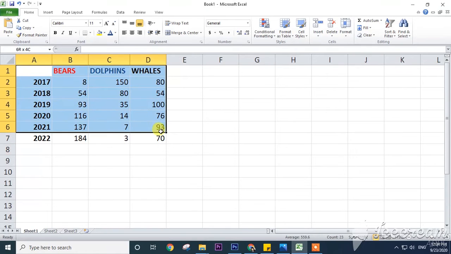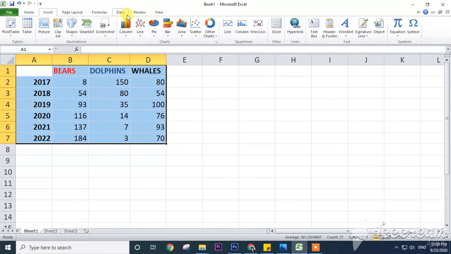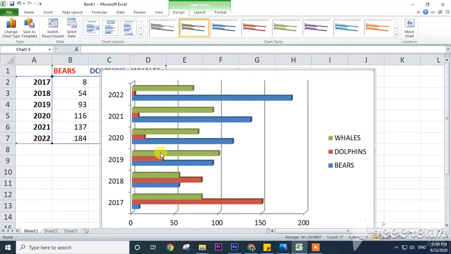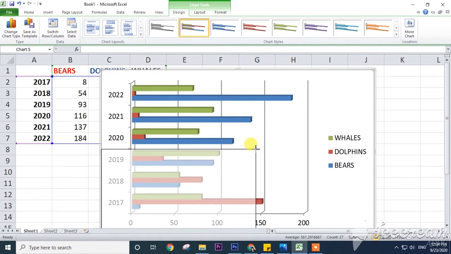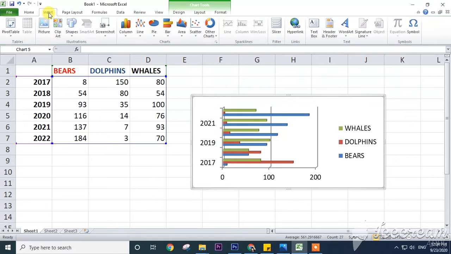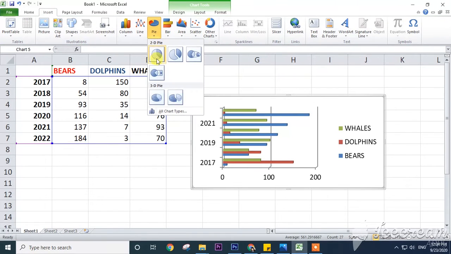Now I don't want this one, so I'm going to delete it and show again. First select the data and click on the Insert menu. There are charts there. I am going to create bar charts. See here, it shows the data in a horizontal direction. Similarly, you can resize by dragging the corner and decrease the size of the chart.